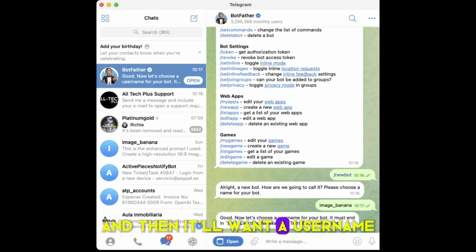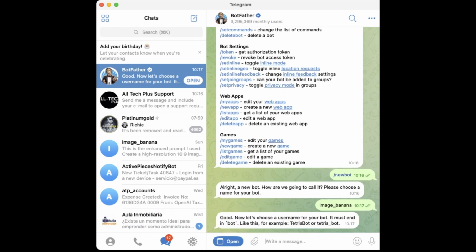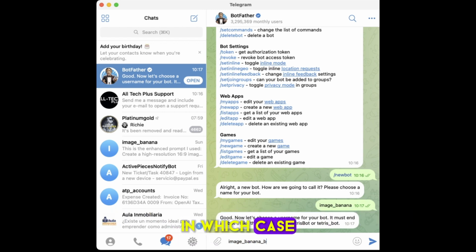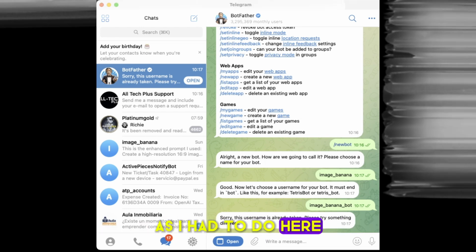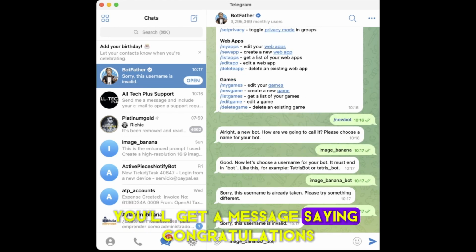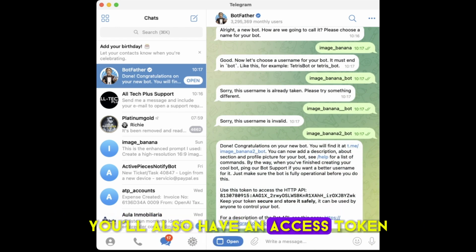And then it'll want a username. Usually you add on _bot after that. Sometimes you might find that the name's already taken, in which case you might have to try something different, as I had to do here. Once you've done that, you'll get a message saying congratulations. You'll have the link to open the bot with, and crucially, you'll also have an access token.